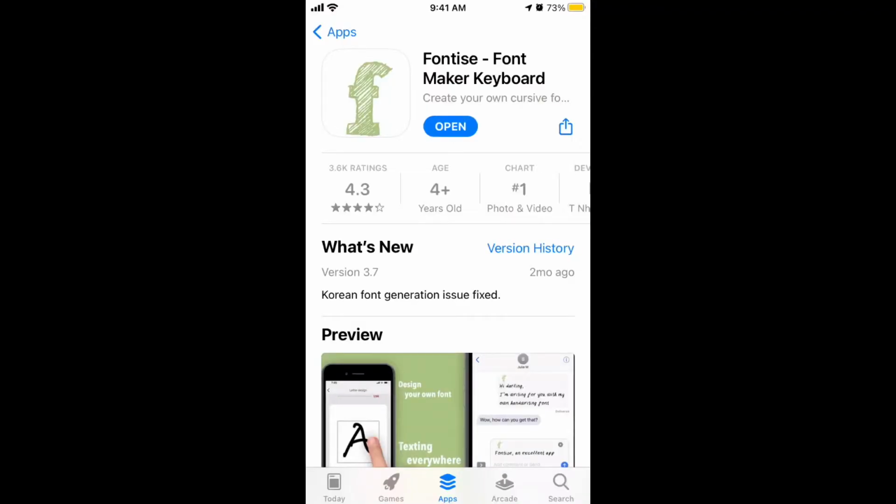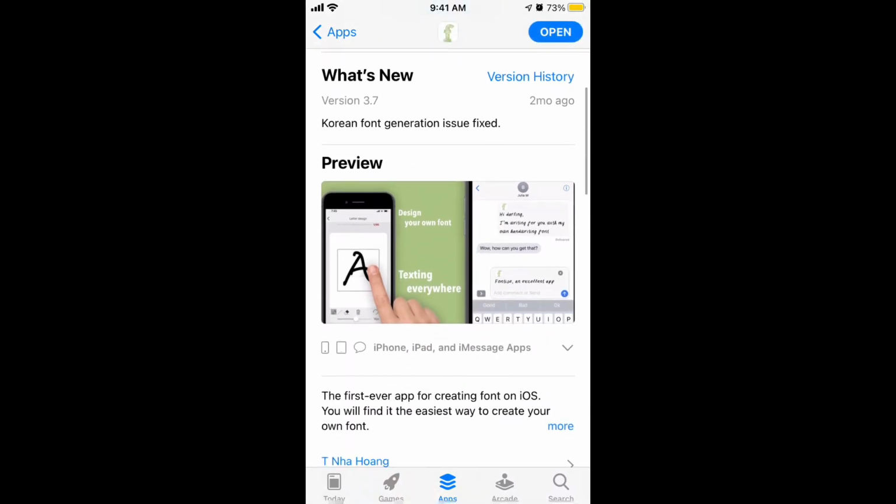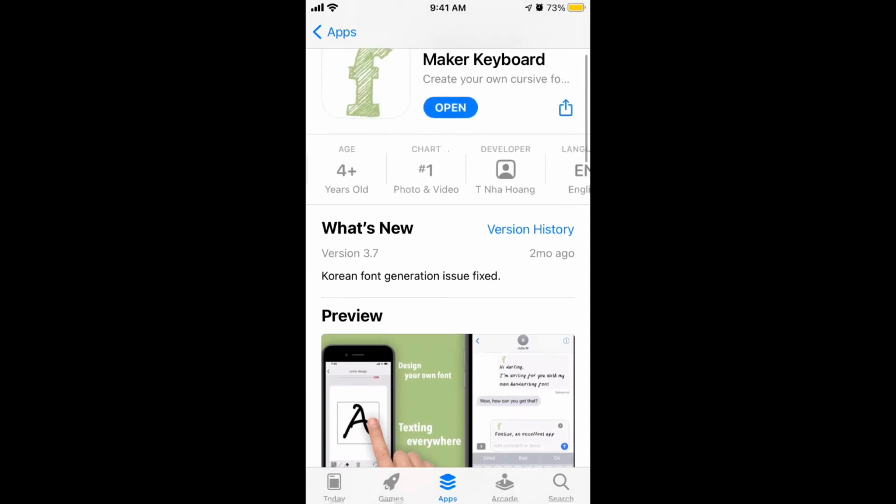So I'm doing a quick deep dive of this app: how to set it up, how to use it, how to use the free version, and what you can get with a paid version, which is like $1.99. And then you can download your font to your iOS device. So here is the Fontise app. You can get it for free. It's going viral right now. Yep. So just get it in the App Store. It's only 22 megabytes.